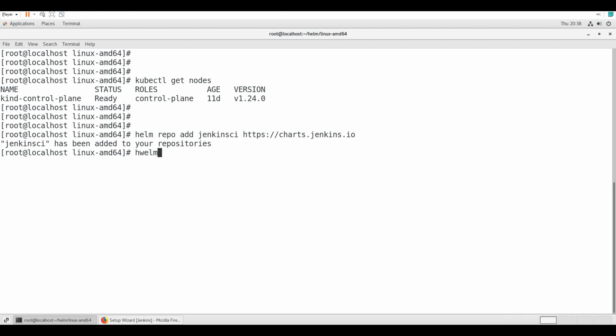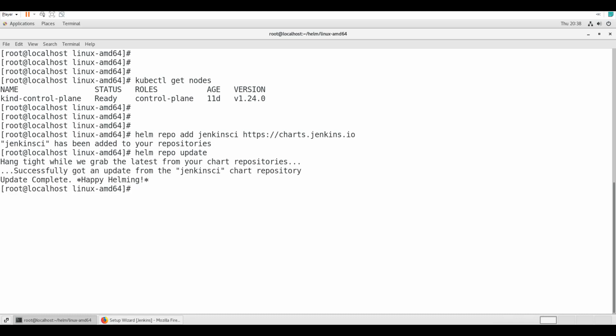Now I'll say helm repo update. It just got updated successfully. I got an update from the Jenkins CI. Now I'll say helm install jenkins jenkinsci/jenkins. This is my Jenkins image I'm getting from the Helm charts.